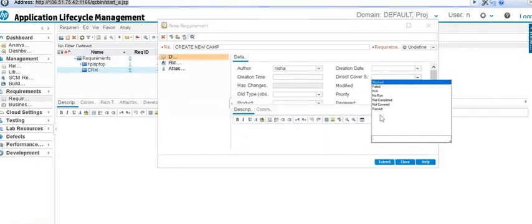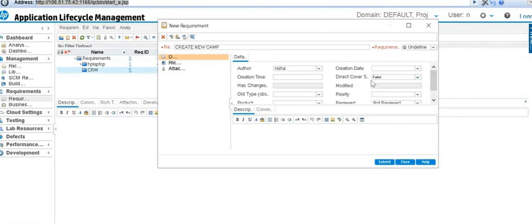Until the requirement is passed, you cannot start working. So right now I'll give the status as failed. Let's check what happens. Then you have some changes here.